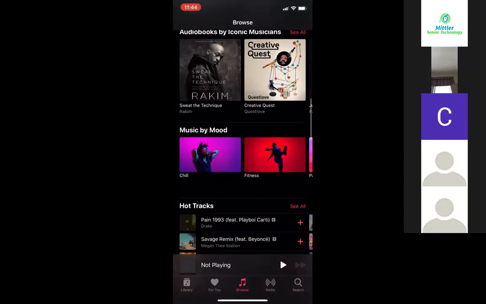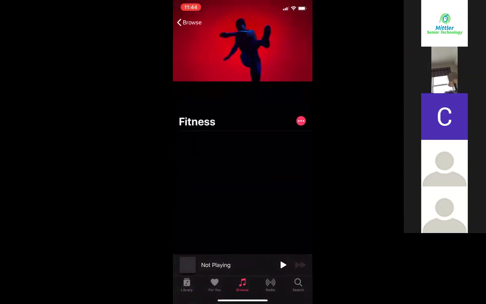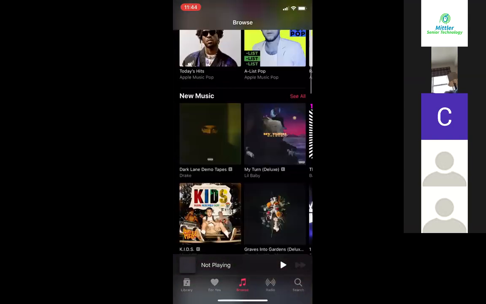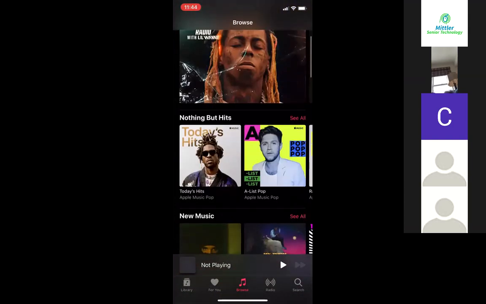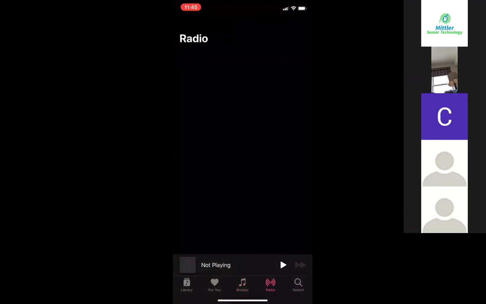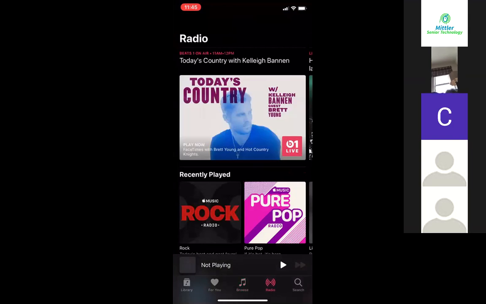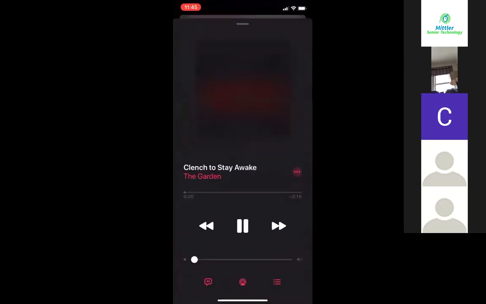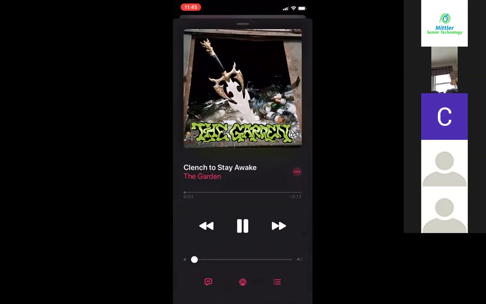And you have all these options. You can choose by mood. You can choose audiobooks. You can do new music. You can do the hits. You can do anything you want on this. Apple Music, in addition to having just songs, also has radio stations. So if you go to radio, let's say I want to listen to rock, if I press on that, then this song will play.